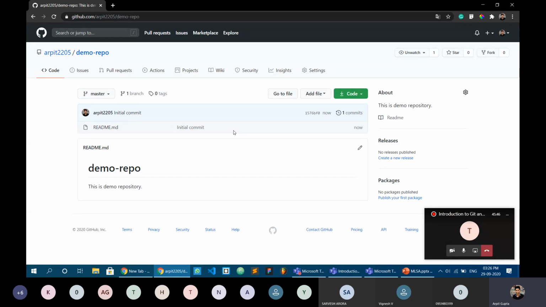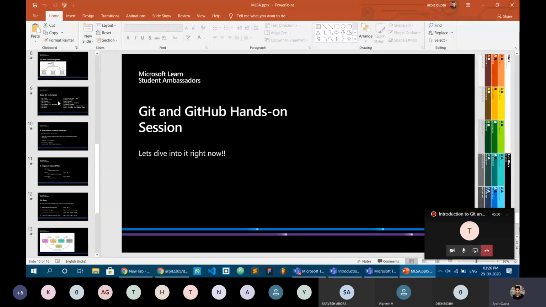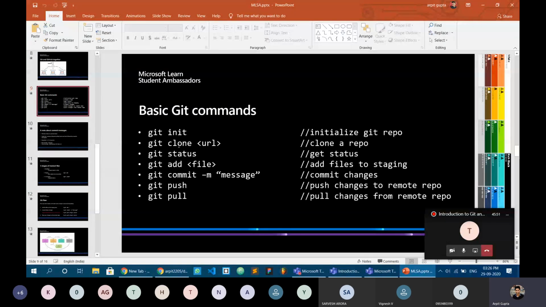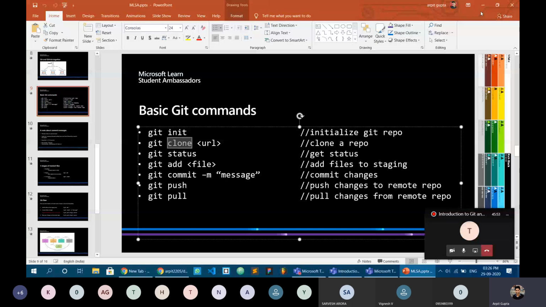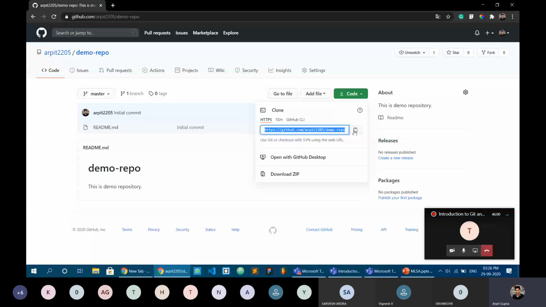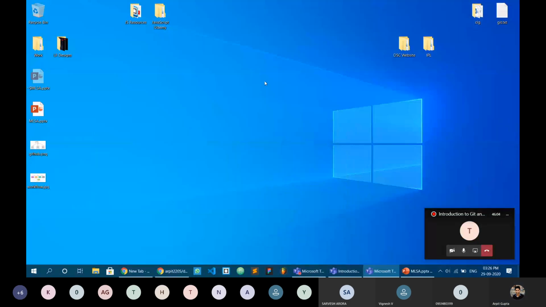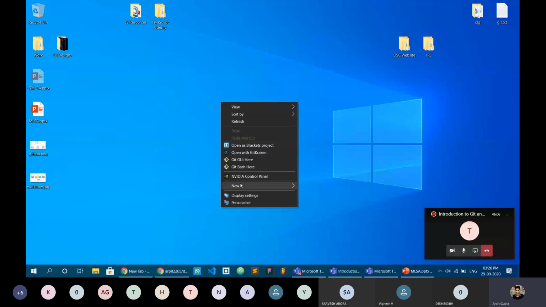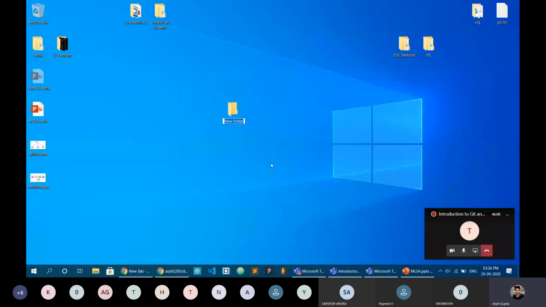So the first step which I told you was git clone. Let's relate with this. The first thing was git clone. To clone a repository, hit this green button and copy this link. This is the repo link. You need to copy it. Then create a new folder in which you want the repository. Let's give it a name.